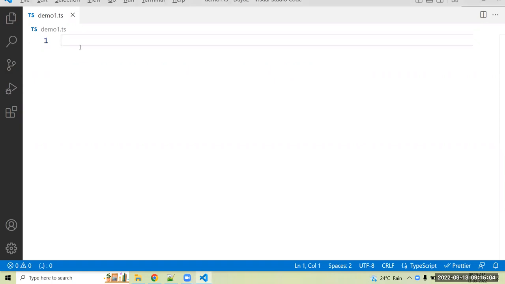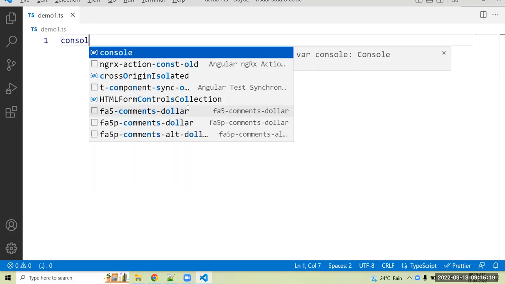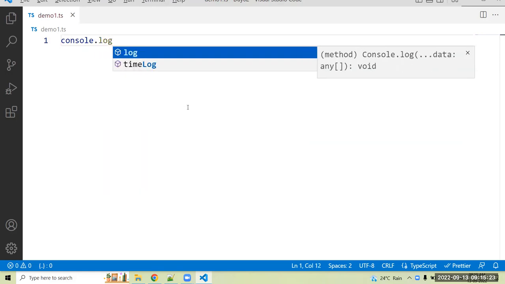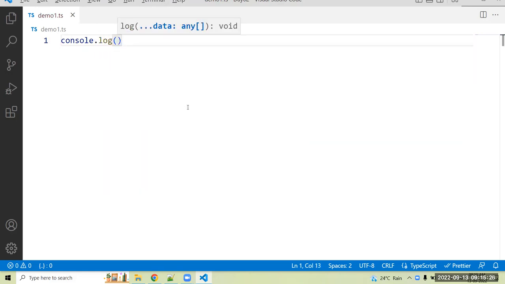Okay, that is the first file, the demo1.ts file. If you want to print a so-called hello world program, for that you use a simple console.log. That language is similar to your JavaScript. Okay? Instead, I add one more statement here.